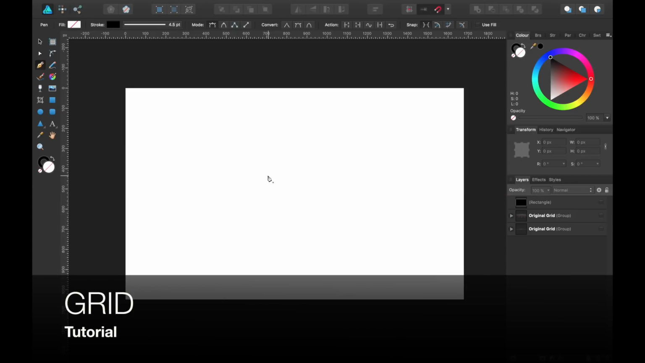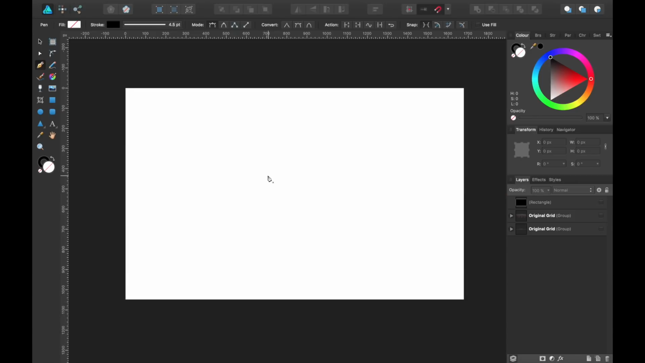Okay, so we're going to make a grid. There's many ways to do this, but I'm going to show you the way I've done it today. I'm going to do it all by eye. I'm not going to measure anything out, and just follow me and let's see what we create.